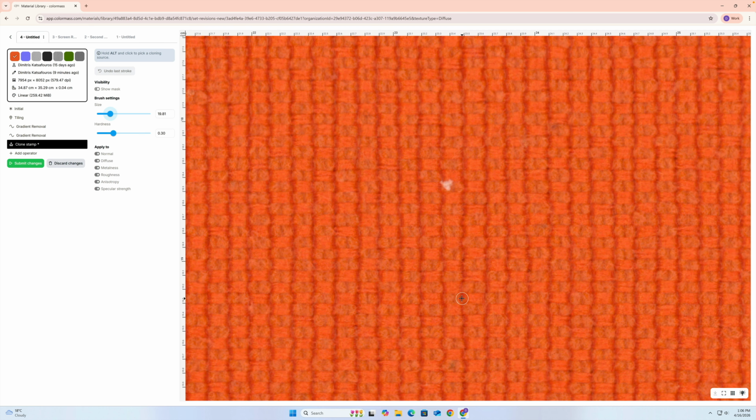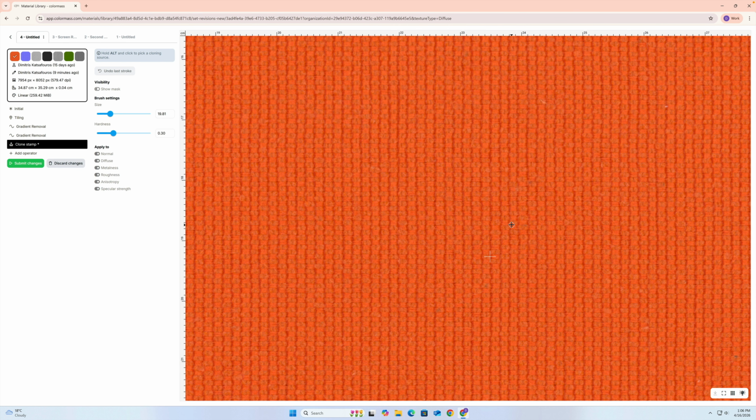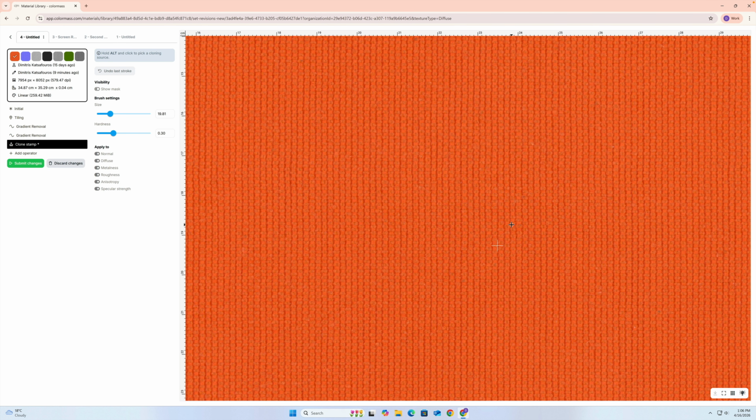Let's go somewhere here. To define the source, we use the Command key on the Mac or the Alt key on Windows. The crosshair is a nice visual guide of the sampling area we're currently using. And now let's go back to the area we want to cover and start painting. And just like that, the white spot is gone. We repeat this process for all the other small areas on the image.